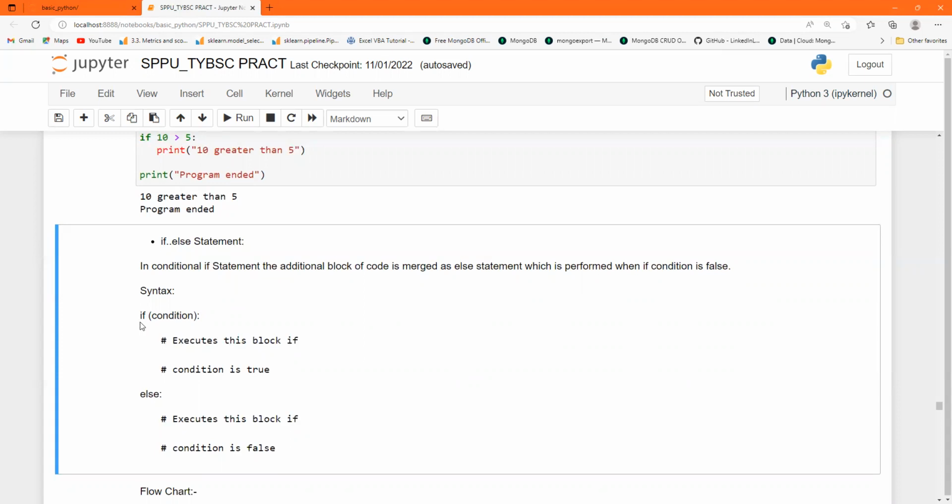So this is the syntax, guys. Here you have to use if, and after the if keyword you have to give some condition.